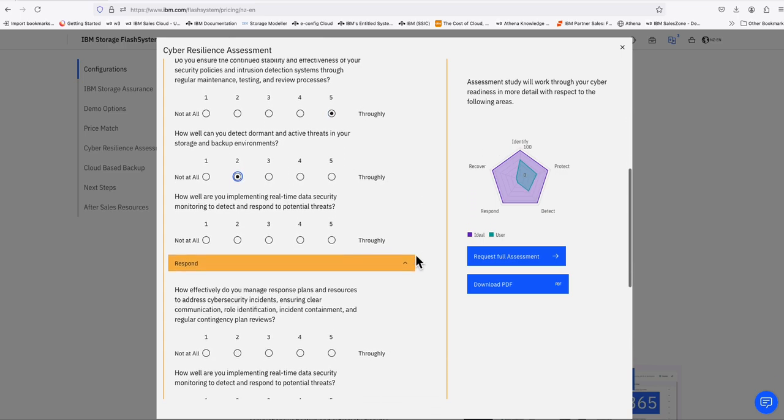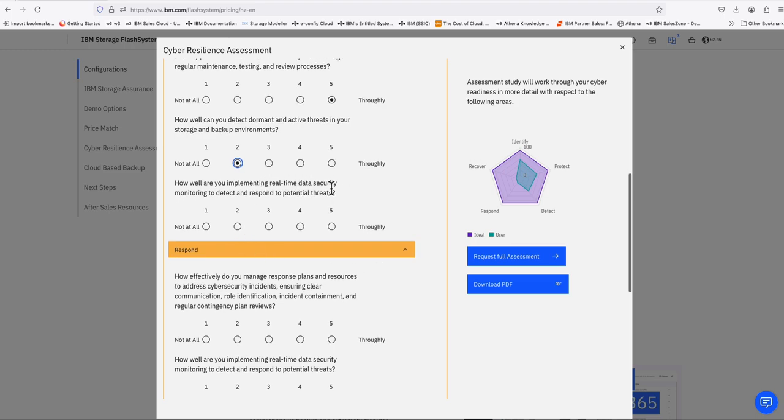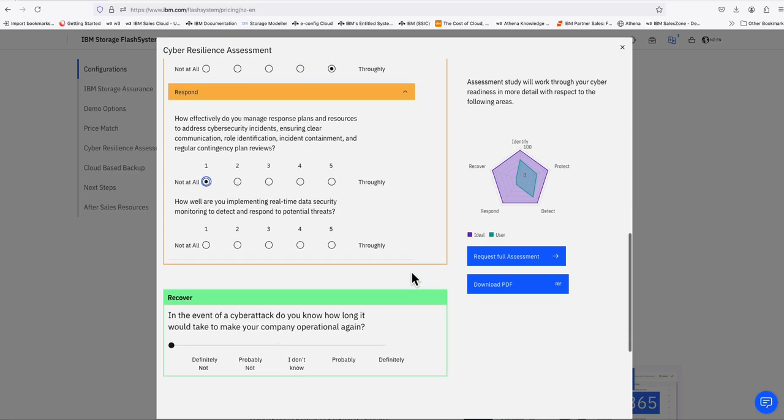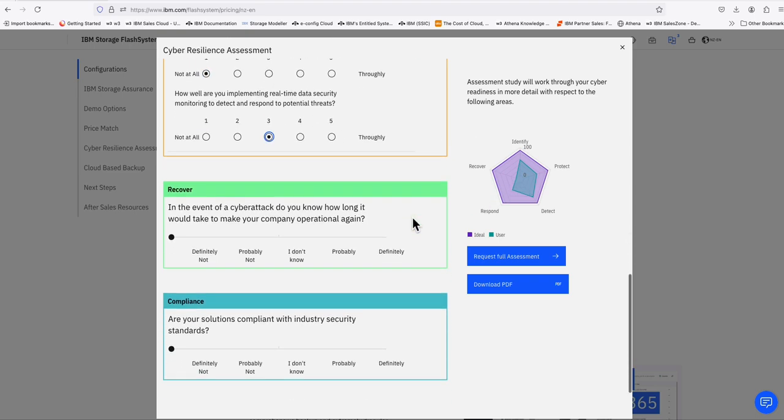Maybe not at all. How are you implementing real-time data security monitoring to detect? Oh yes, we can see if we're getting attacked on the network, no problem, we'll say, thoroughly, we'll say. So we're thinking we're able to detect them. How effectively do you manage response plans and resources to address the security incidents? Have you identified your roles? Have you identified communication? How are you going to contain it? Or not at all. And how well are you implementing real-time data security monitoring? I'm just picking numbers at random here, just building this spider graph.